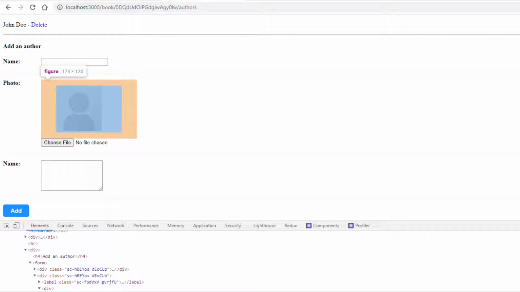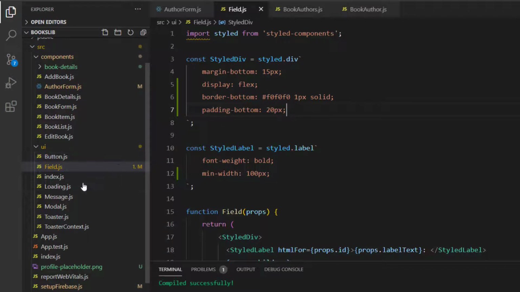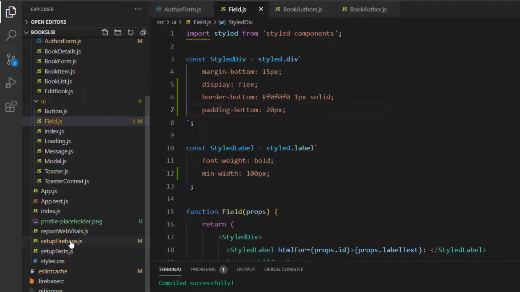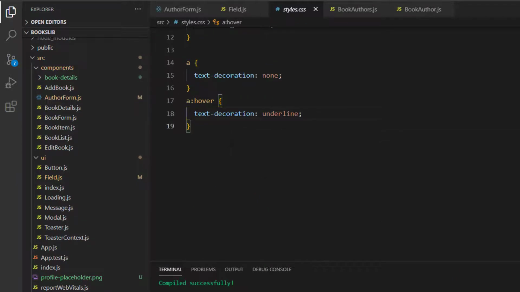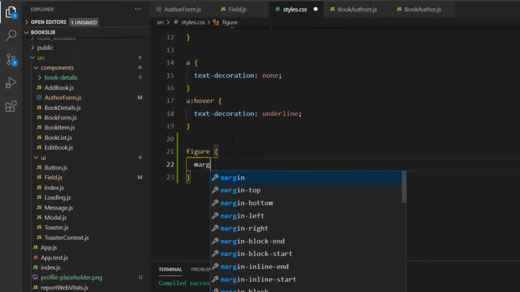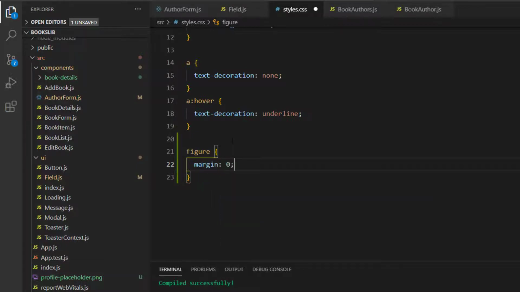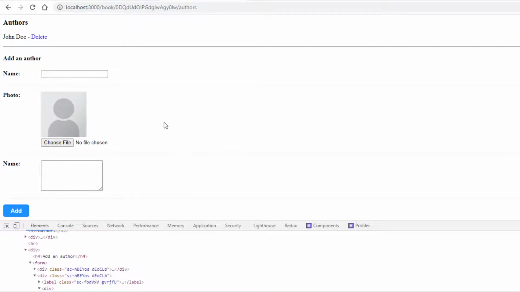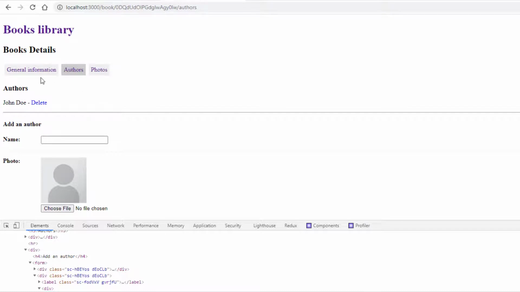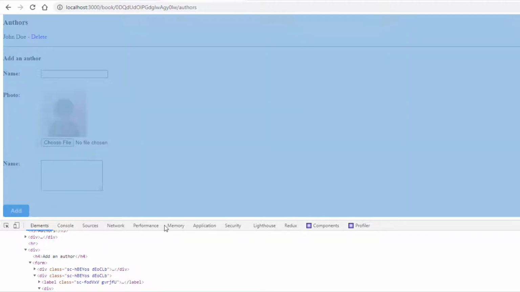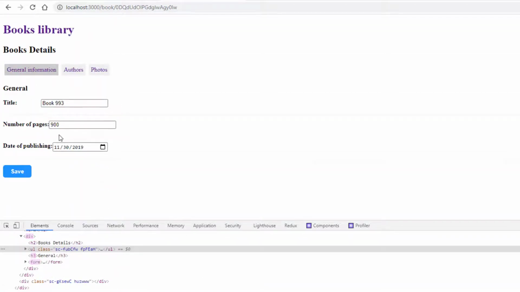Now for the figure element here, by default it takes some padding. I can reset this element in my global CSS file, style.css. So I'll set the figure element to always have margin 0 as default. Now this style we are doing applies to all other forms too.